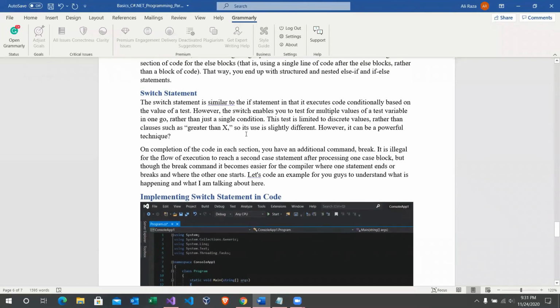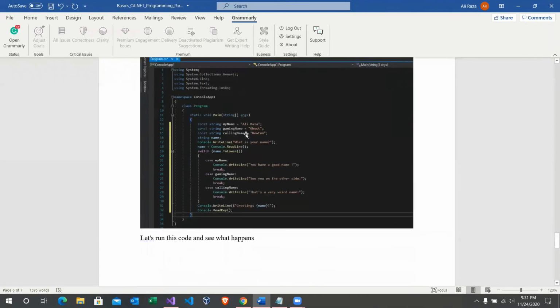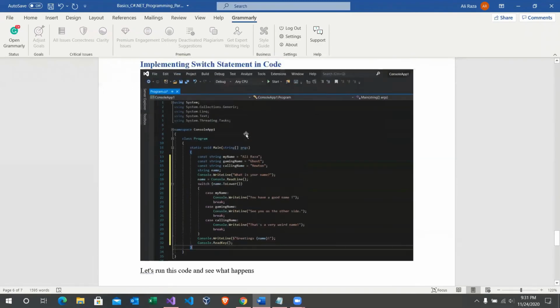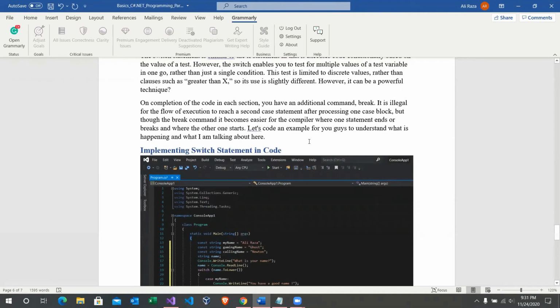Basically, the switch statement is similar to the if statement in that it executes code conditionally based on the value of a test. However, the switch enables you to test for multiple values of a test variable in one go, rather than just a single condition. This test is limited to discrete values rather than clauses such as greater than, and so on. So its use is slightly different. However, it can be a powerful technique. You will see it in future tutorials, so stay tuned to my tutorials and lectures, and you will see much more to come.